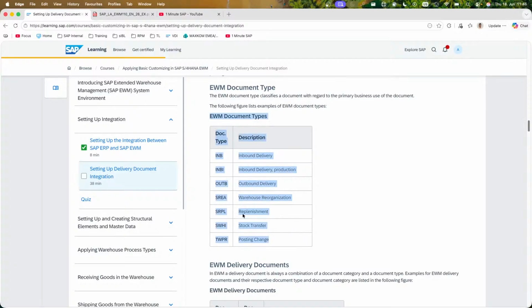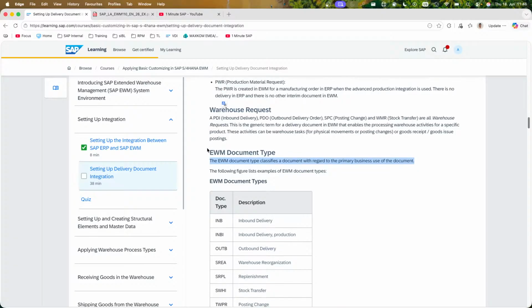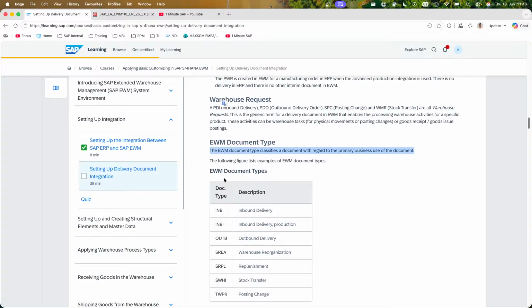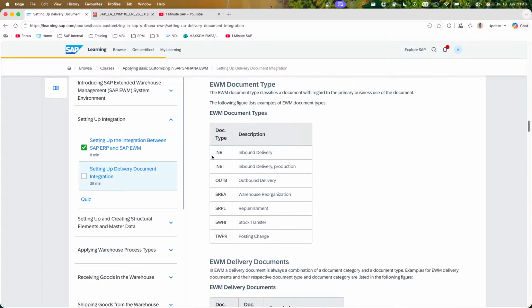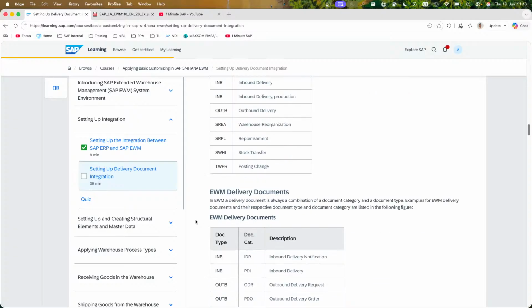This is the document type in EWM. It classifies a document with regard to the primary business use of the document. So I said I think it's related to process. Document type is related to process. Inbound delivery production, about warehouse reorganization, replenishment, stock transfer and posting change.